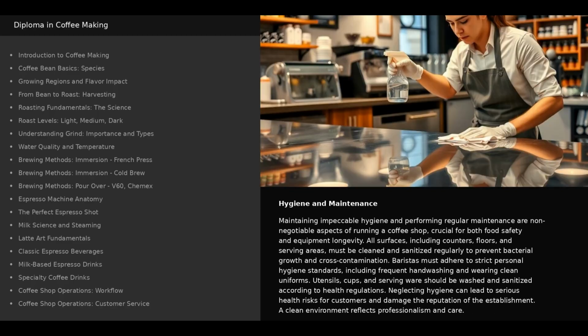Hygiene and maintenance. Maintaining impeccable hygiene and performing regular maintenance are non-negotiable aspects of running a coffee shop, crucial for both food safety and equipment longevity. All surfaces, including counters, floors, and serving areas, must be cleaned and sanitized regularly to prevent bacterial growth and cross-contamination. Baristas must adhere to strict personal hygiene standards, including frequent hand washing and wearing clean uniforms.